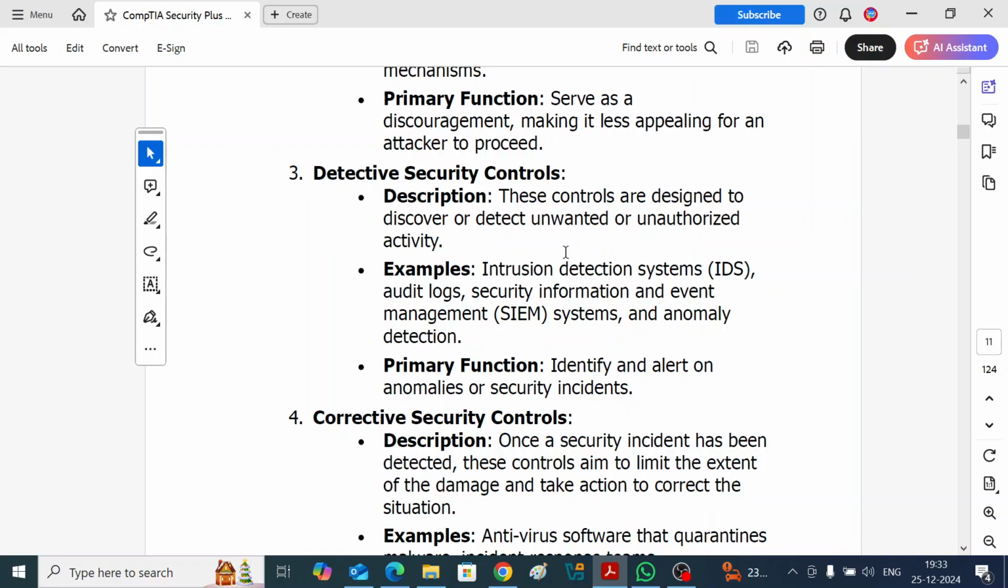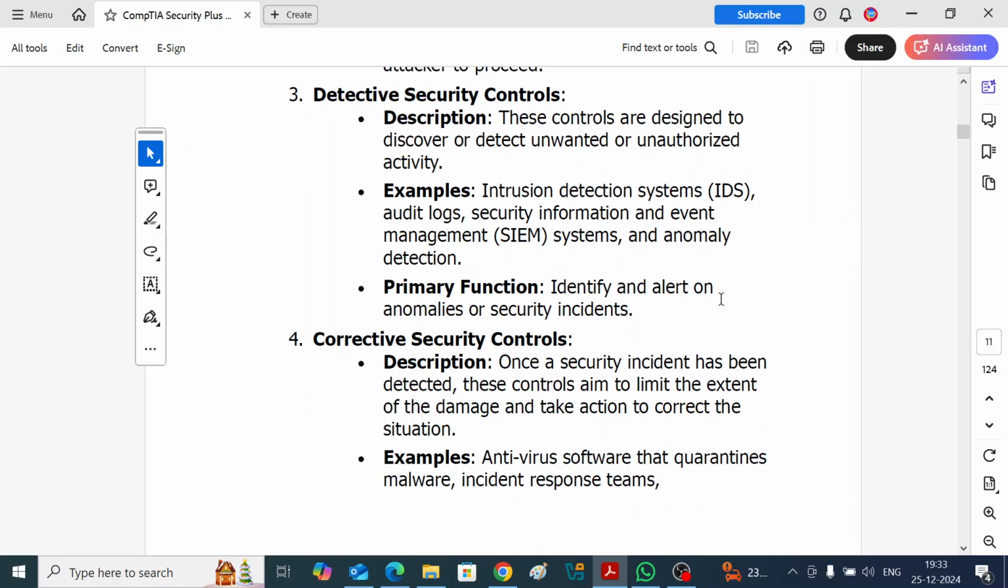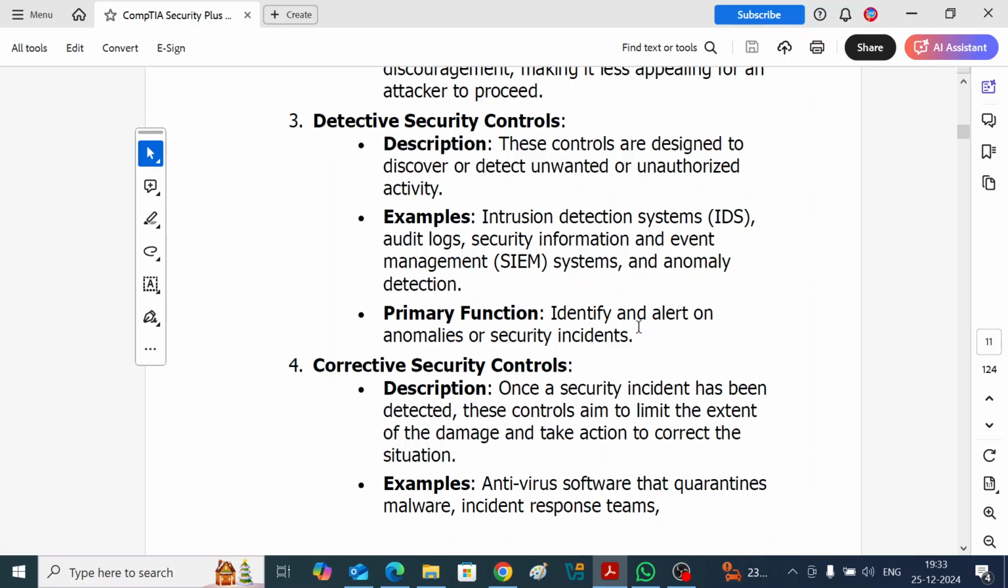Detection is basically detecting something, finding out something. Primary function: identify and alert on anomalies or security incidents, right? So to identify and alert the right people, the admin, the IT team, or anyone who is in control of such activities, they get an alert. Okay, this is something which is not right, not in order. So they get the alert, and then they go check, and then the rest of the steps follow accordingly.